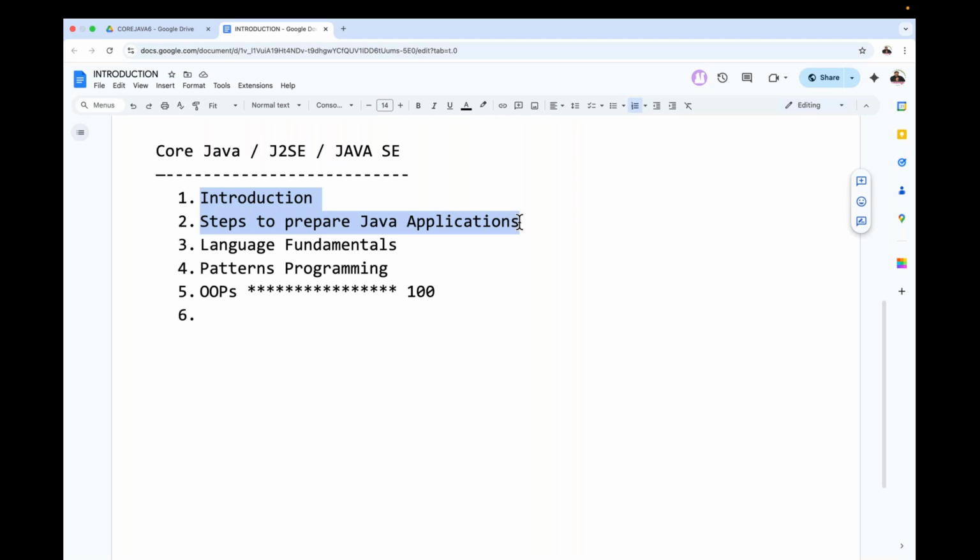Then I'll discuss it clearly. The timings and duration of this course and everything, one by one, I'll discuss now. But let me complete this syllabus part here. After that, I'll give some time for it.